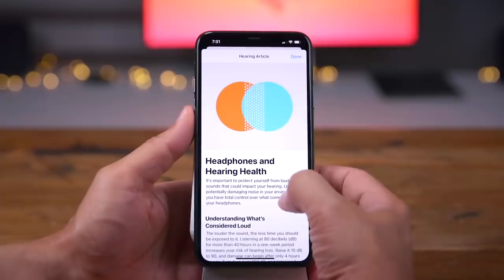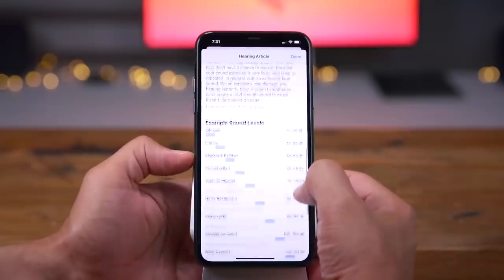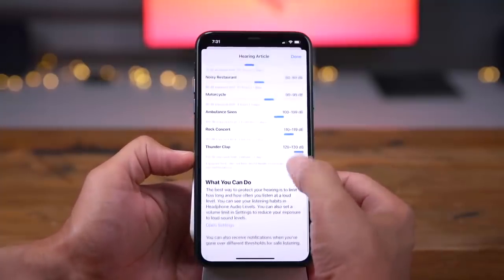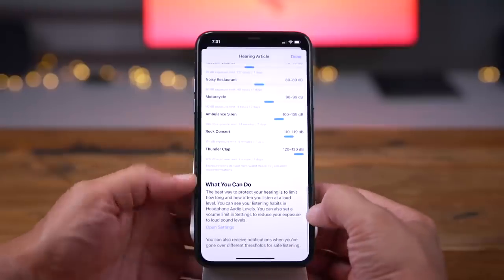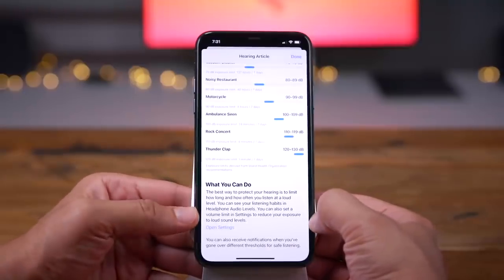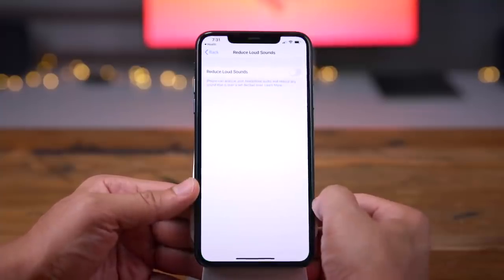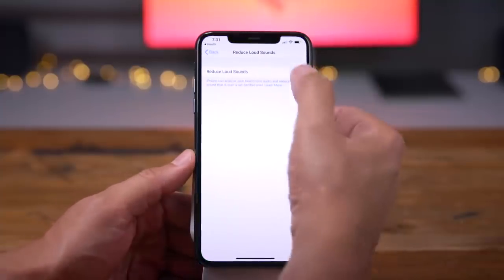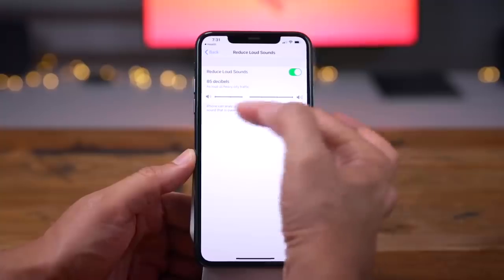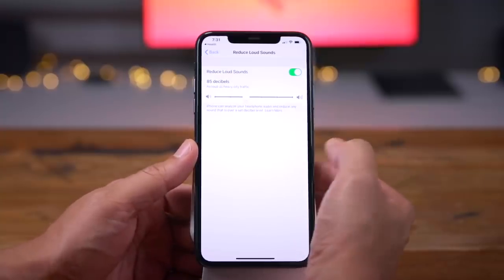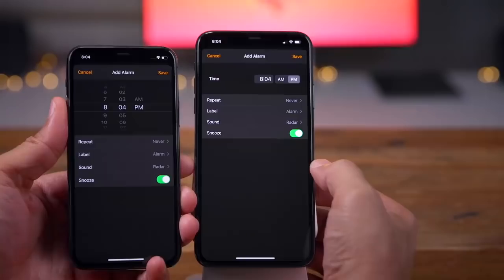There's also hearing health. And this combines with some of the new headphone audio accommodation features in iOS 14. So this talks about how headphones can really affect your hearing for the negative. So there's a reduce loud sounds option here in iOS 14. You can enable that to protect yourself.